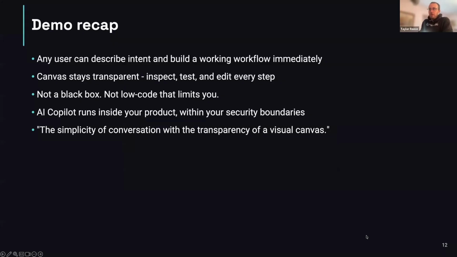So, kind of quick demo recap. Users can describe intent and start building workflows. Canvas stays transparent. You can inspect all the steps. You can edit the steps as you go. It's definitely not a black box.